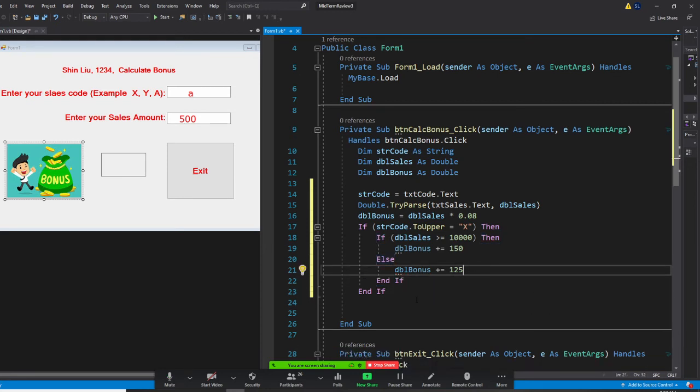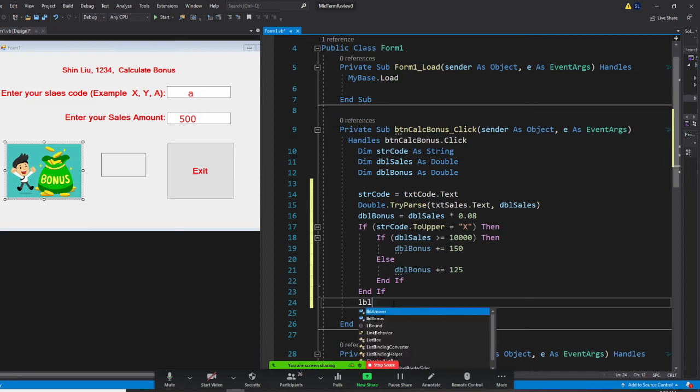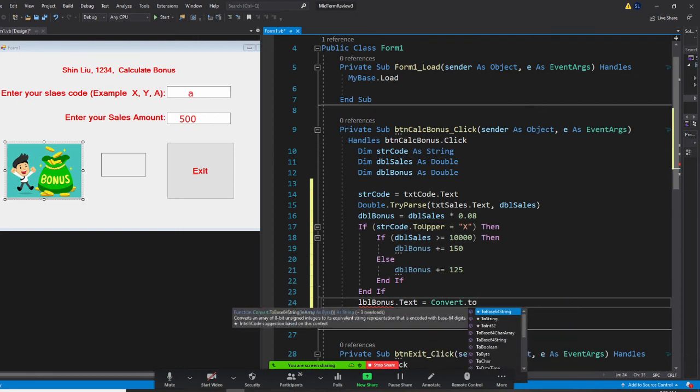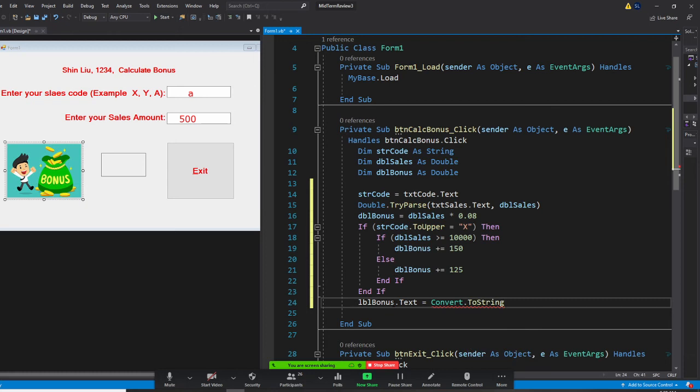We end if. So after this if, end if structure, then we say this. LBL bonus dot text. We have to convert it, right? Convert it to string. And we're going to use DBL bonus. All right, so now we complete.